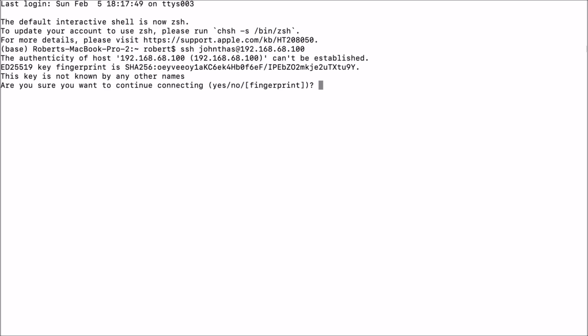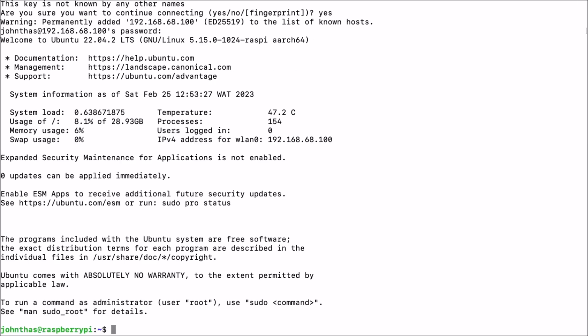If this is your first time connecting, you'll be asked to generate a key. And all you have to do is type yes. And then you'll be asked for your password. Put in the password and you'll be connected to your Ubuntu server. And there you have it.